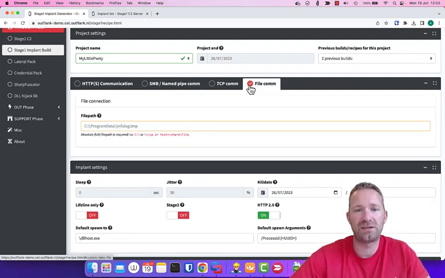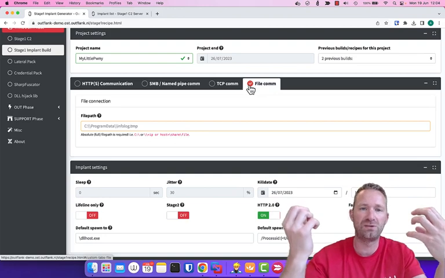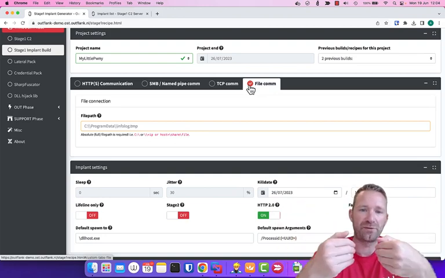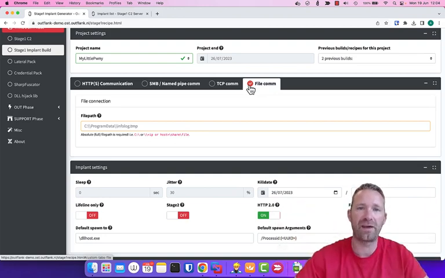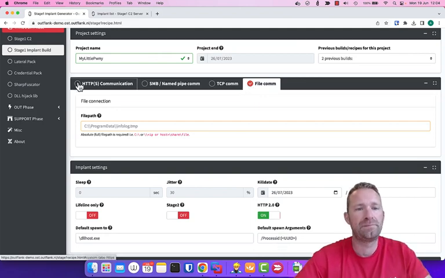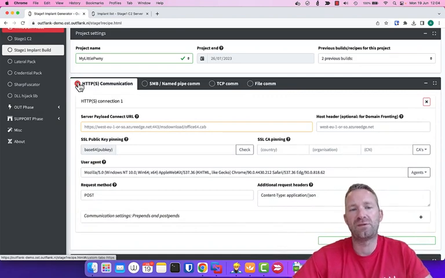File-based communications are a very good method, for example, if you have targeted two systems within two network segments which are firewalled from each other, but they can both access the same file share. In that case, you can use file-based communications to still set up C2 communications between these two network segments. In this case, let's focus on HTTP or HTTPS, which is very typical for your initial access implant.